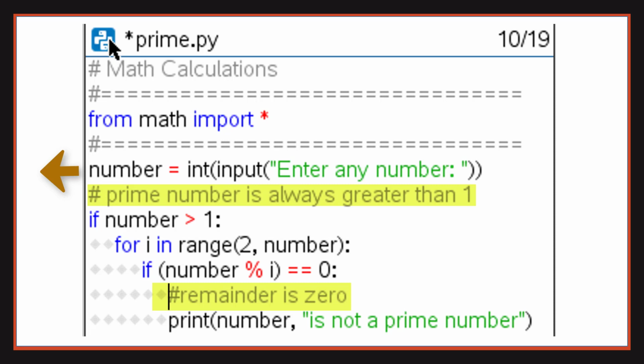So we're going to use the maths module. So from maths import, so when you click on maths, it will do that. And the first thing is I need to store the number that the user is inputting.